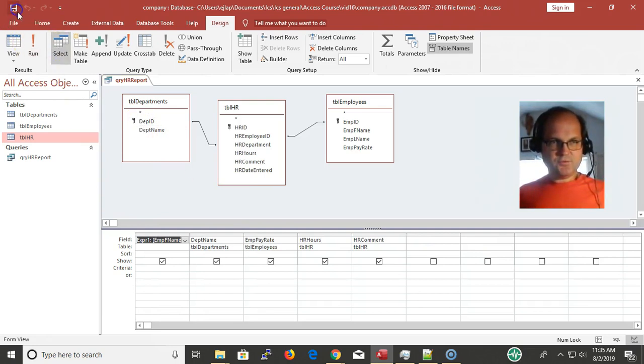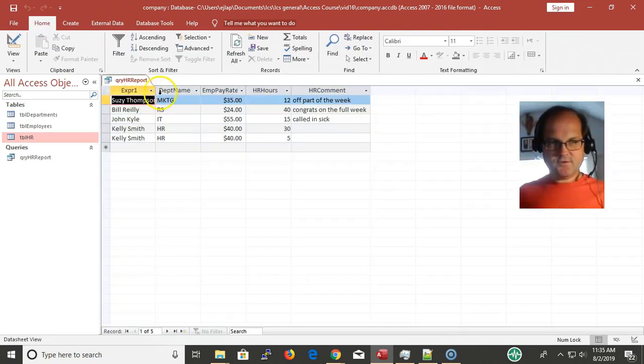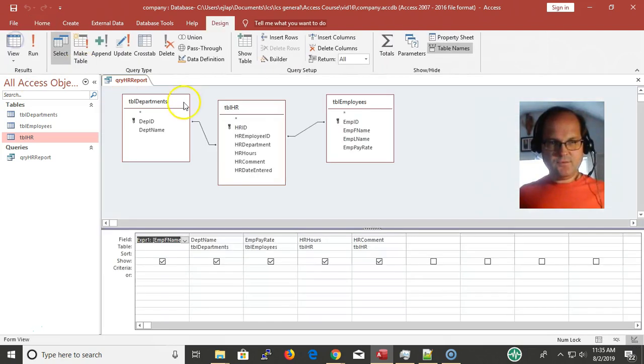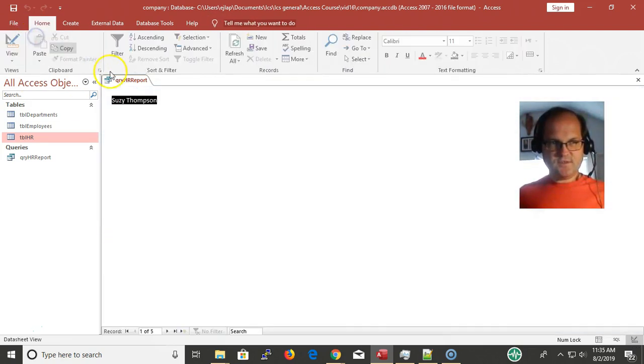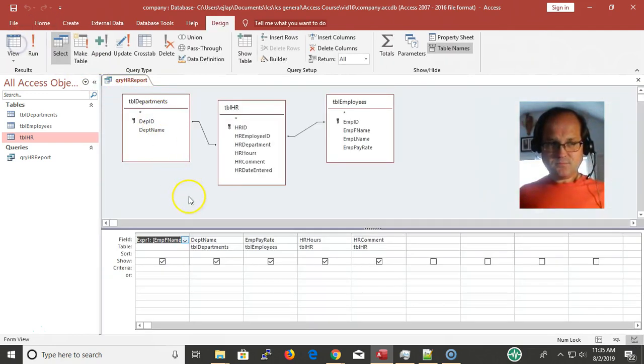Now I'm going to save it and run it. Okay, great. So I concatenated those two fields. Now I've got to take out this, look at this. The field heading is EXPR1. I don't want that. I want this to be name.